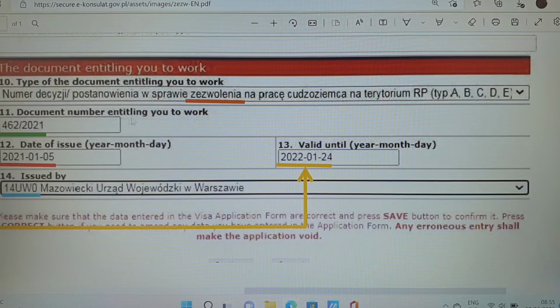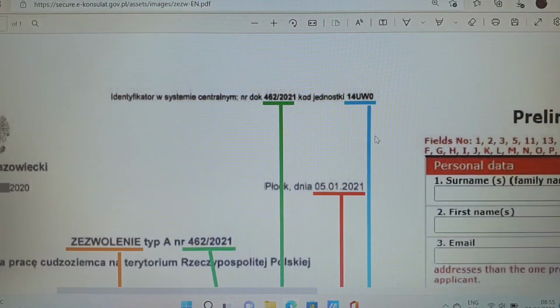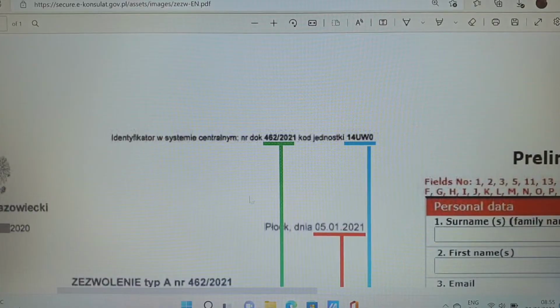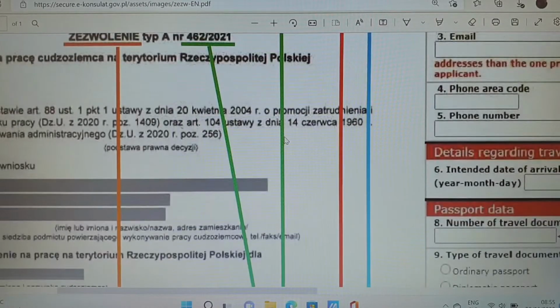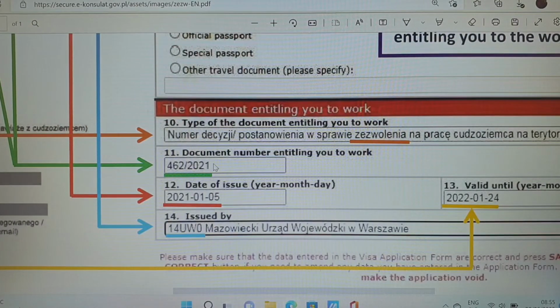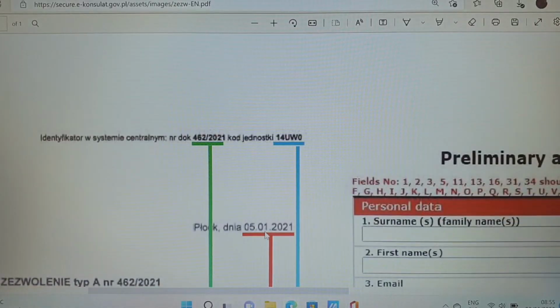And document entitling you to work, the document number which is entitling you to work. I would just show you over here. You can see these arrows. So at the beginning, I explained where your work permit number is. It is shown in green. On the top, you can find it, and also in the middle of the page. So these are the two numbers, the same. These are the numbers which mention this is your work permit number, and you have to enter it here. And date of issue. Date of issue is on the right side of your page, which is this one.